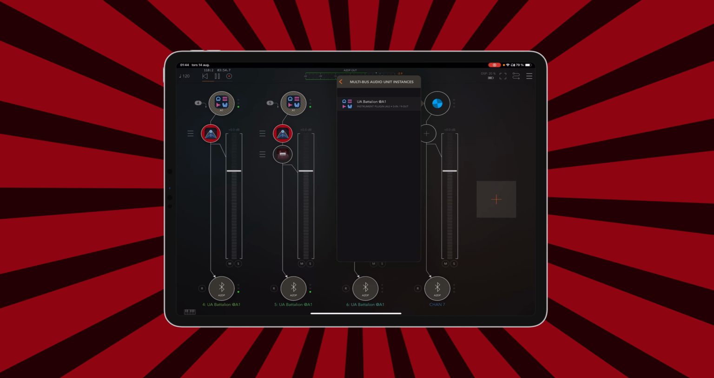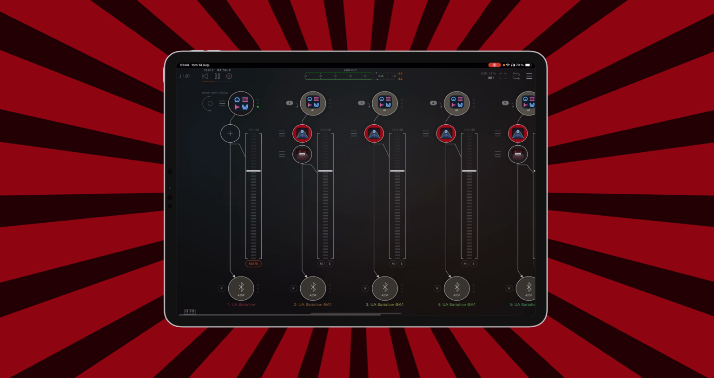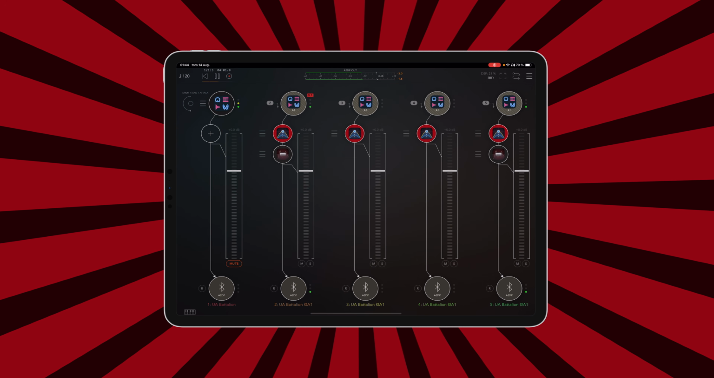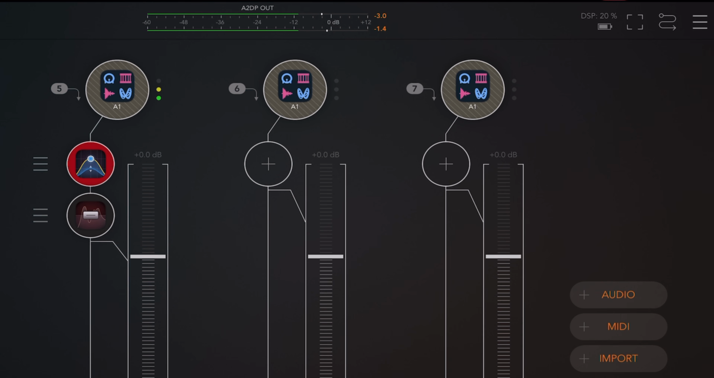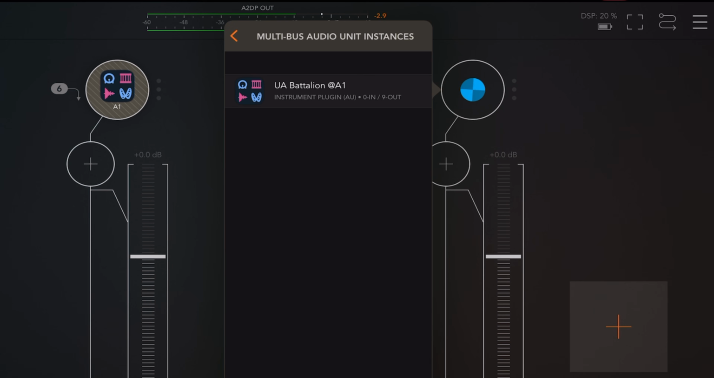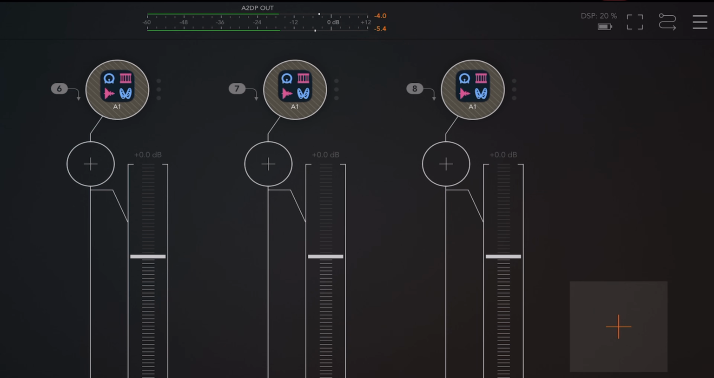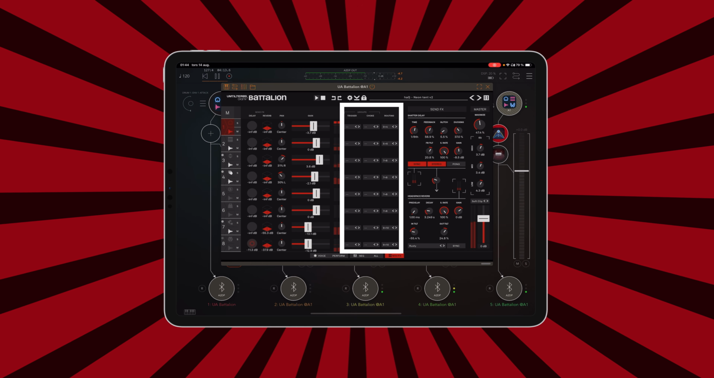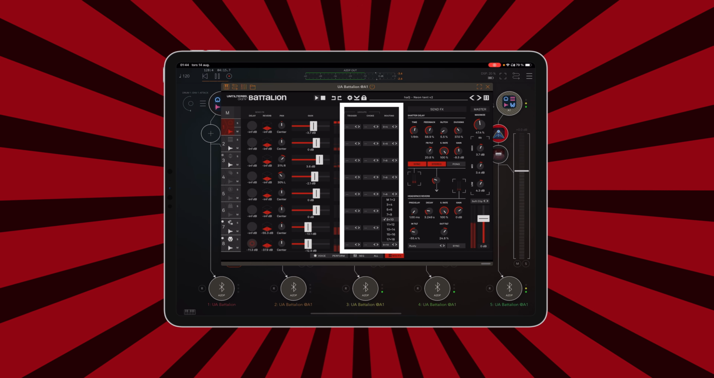If you're an iOS user, you're gonna be loading Battalion as an AUV3 plugin. And in this mode, when you've done that, you can just add some more channels and then go to the AUV3 multi-out and find all of the extra outputs that Battalion has to offer. And then you can just set up how these drums are getting distributed through these buses from within Battalion.